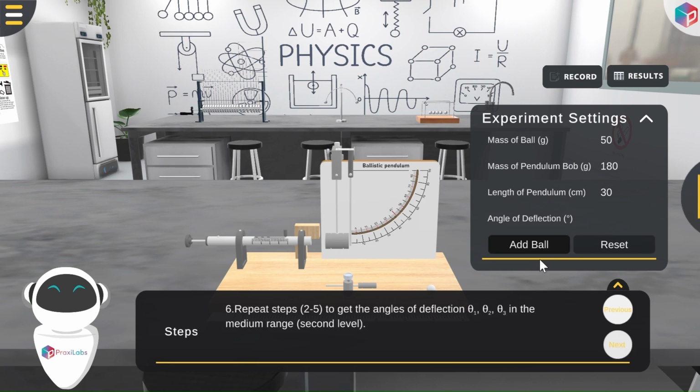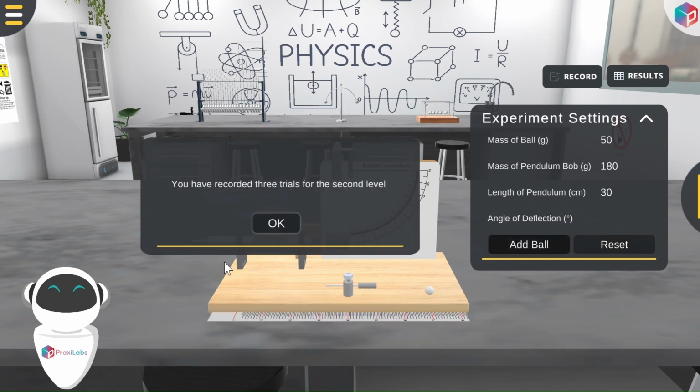Step 6. Now repeat steps 2 to 5 to measure the deflection angles θ1, θ2, and θ3 for the medium range, second level. You have recorded 3 trials for the second level.